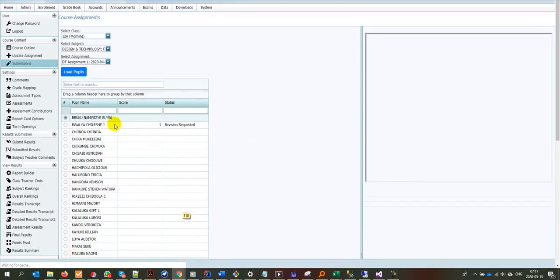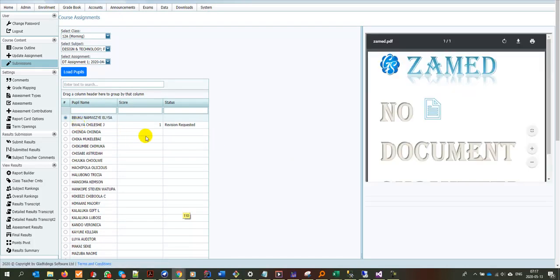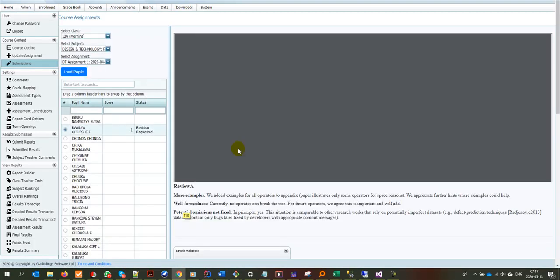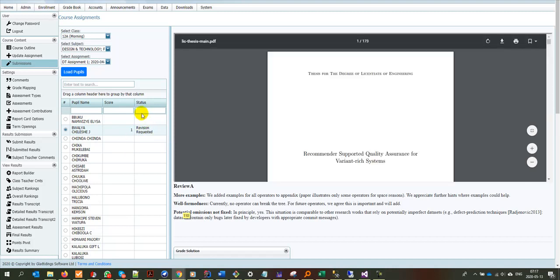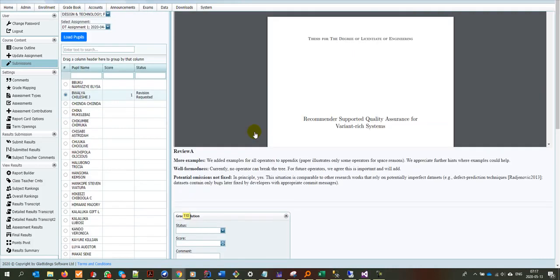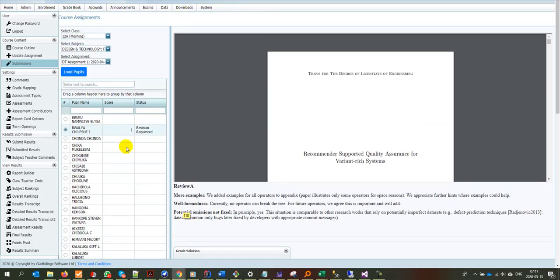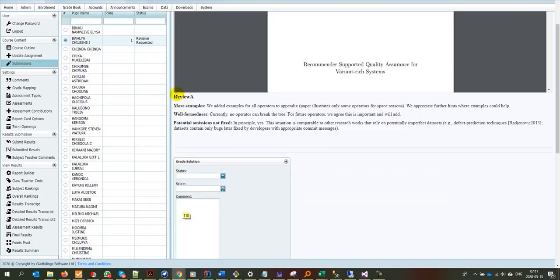Actually J has submitted the solution. And you can see that there's already a comment that I gave him. I asked him to revise his solution. Okay, notice that when I click on this pupil, they submitted a PDF document as well as some comments. So they wrote some text because they're presented with a text area. So they wrote some text for their solution, but they also submitted a PDF document.